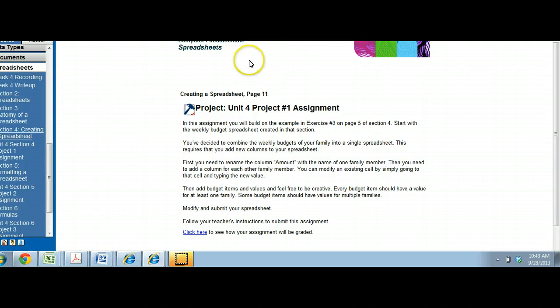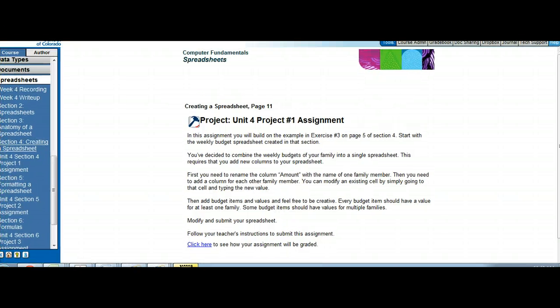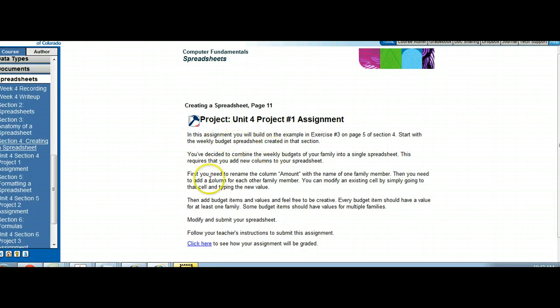You don't turn it in, but that's the basis for the work you're going to be doing for the rest of this. So now that you have that, then you go in, you need to rename the column amount with the name of one family member. Then you need to add a column for each other family member. So you need to have at least 4 family members. Then you add more budget items. And it's required to have 10 budget items. And every budget item should have a value for at least 1 family member. Some budget items should have multiple family members.